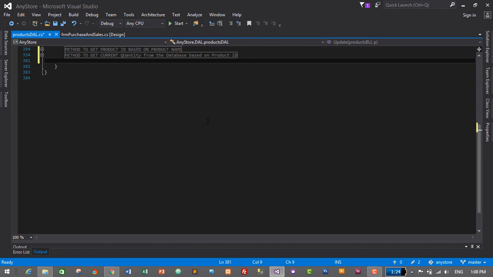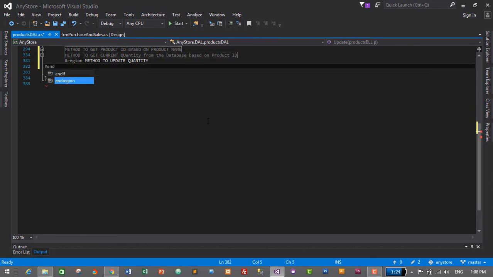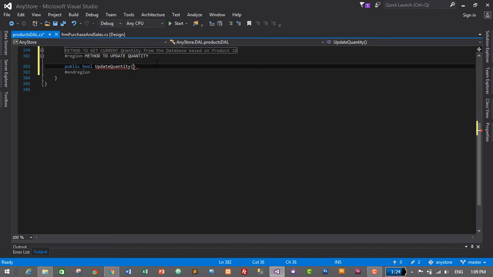So let's start by creating a region. Region: method to update quantity, and end region. So between this region we will write a method which is of boolean data type. So public bool UpdateQuantity, and we need to pass product ID and quantity.